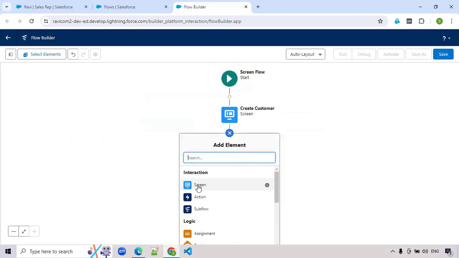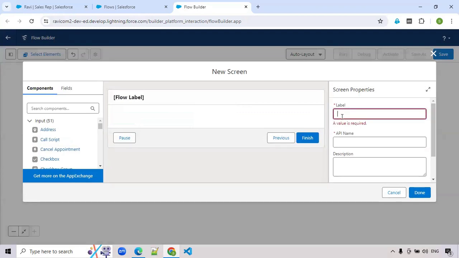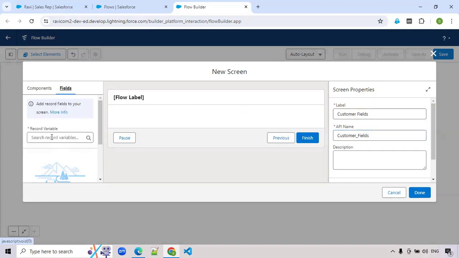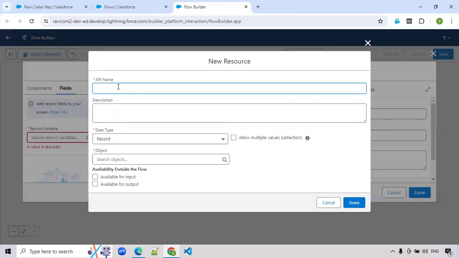So that's why here we take another screen. Customer fields. In this, we have to create one record variable. Directly we can access the fields from the record. That's why we choose a record variable. So how to create the record variable? Click on New Resource. Object, customer fields.